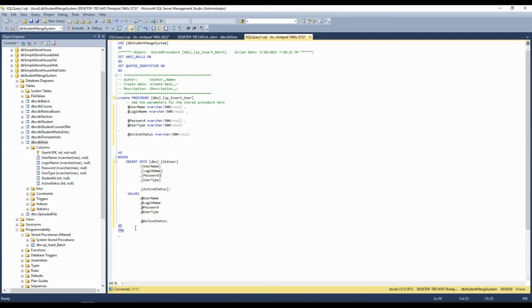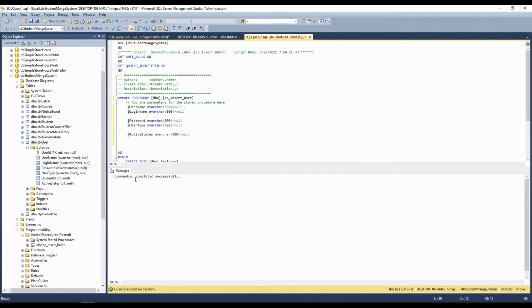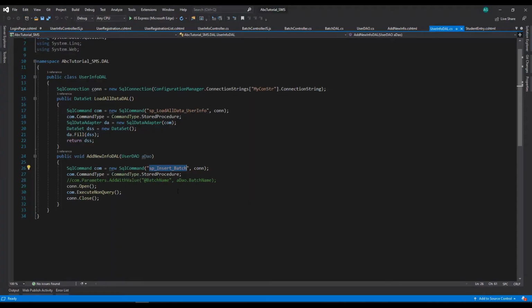Okay, just remove GO. Okay, and just execute this query. Okay, command successful. Just copy this insert user stored procedure name and paste it here.